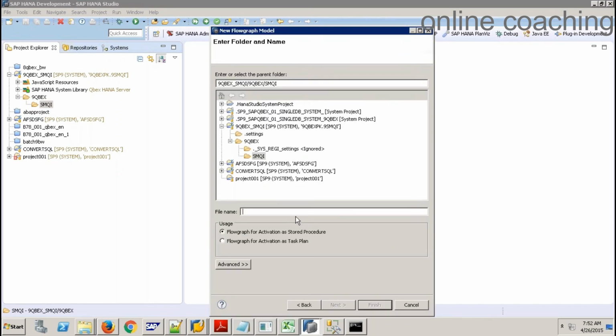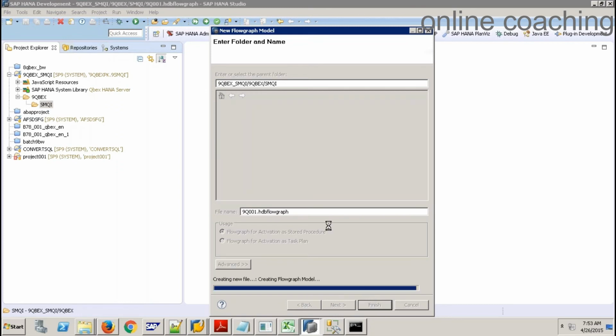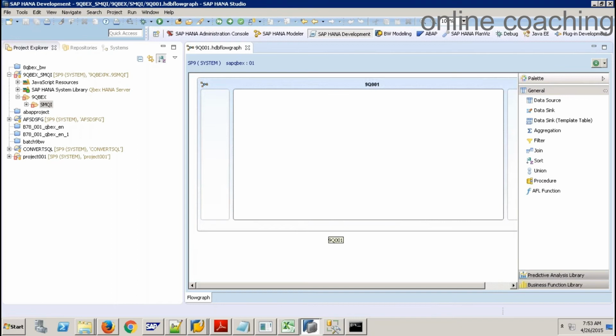Say next. See now, flow graph model for activation as procedure or task plan. If you want to go with a real-time job, then it will be task. If it is background, then stored procedure. So we will say 9Q001. This will be the flow graph model where you build your flow.